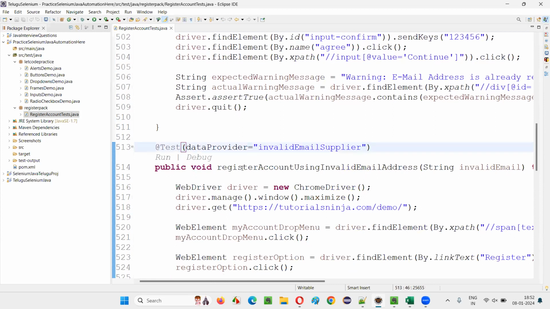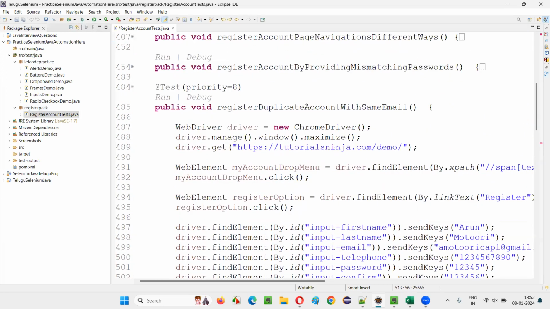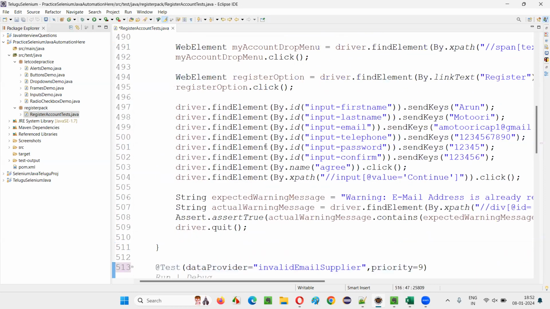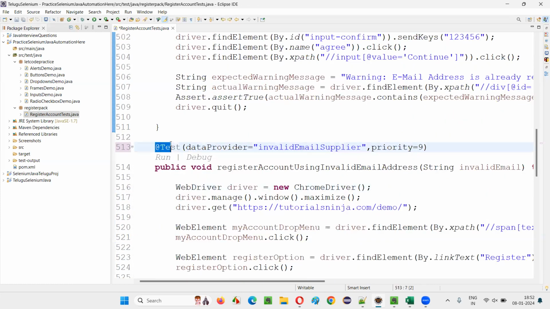Okay. So how to give a priority here? Can I say priority is equal to 9? Yeah, I can give like this. Okay. Here, till the above test method, only one attribute was there, like priority is equal to 8. Only one TestNG attribute we provided beside the test annotation. But in this particular TestNG test of the previous session, I demonstrated how to do this.